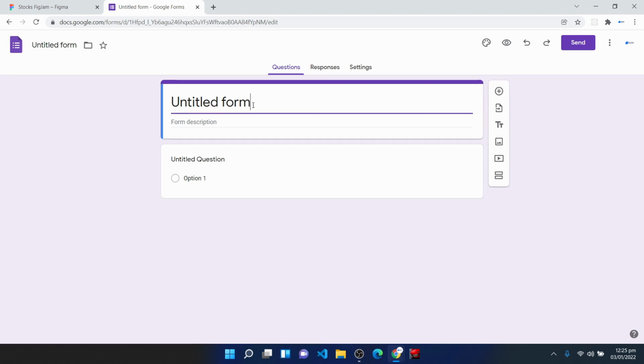Now I would give this form a title. I can call it Stock App UX Survey. And that's it. I would come here also and I would give the form a name. So I can call the form Stock App UX Survey also, or you can give it any name at all that you want to give it.